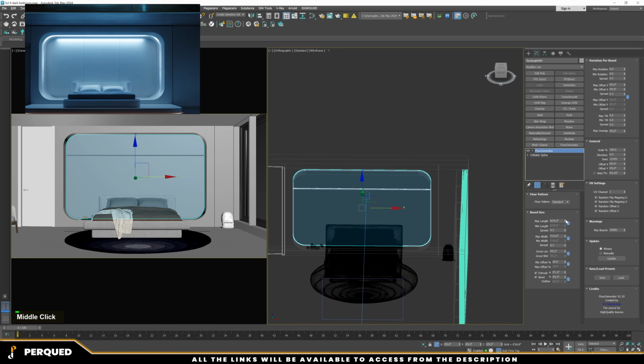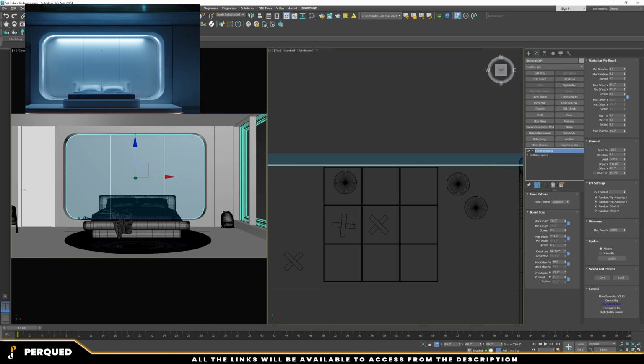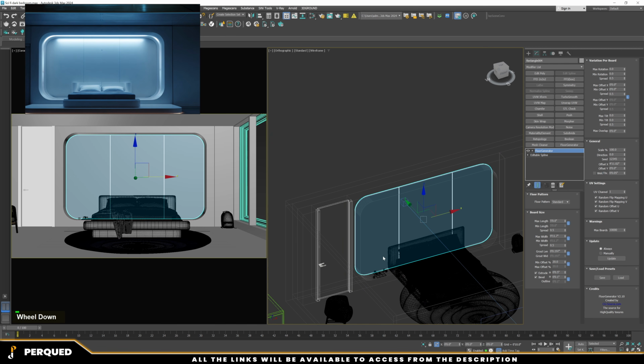I will make sure it has 2 center grooves like in the reference. I will use offset and bevel of 2 millimeters. For the grout, I will use 5 millimeters. I will decrease the extrude to 0.5 inch so it does not intersect with the prop.